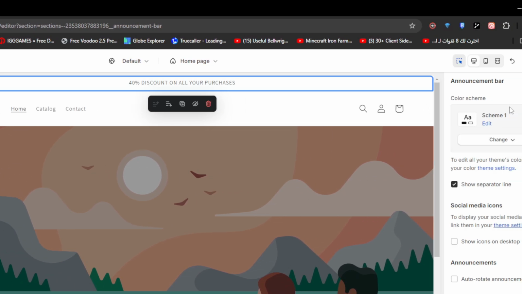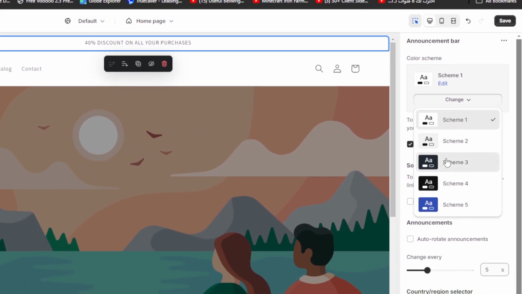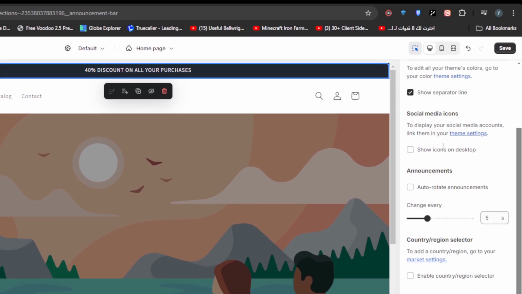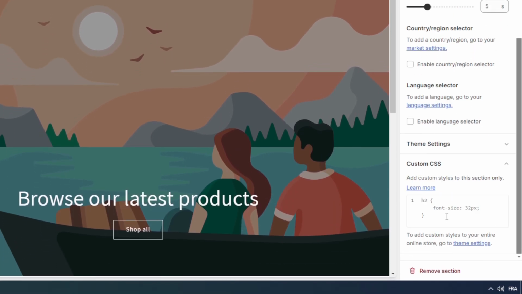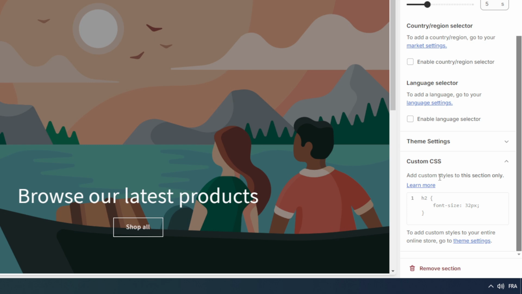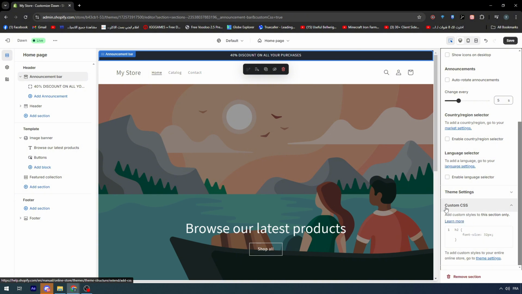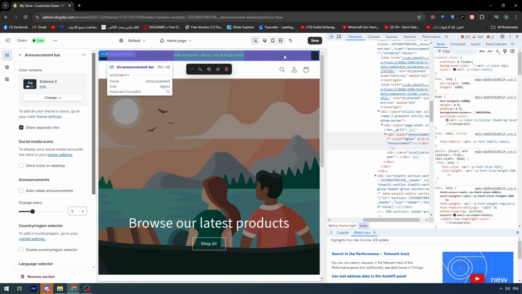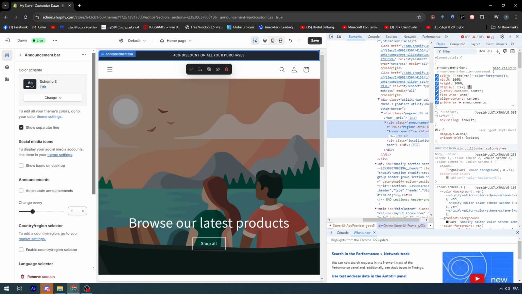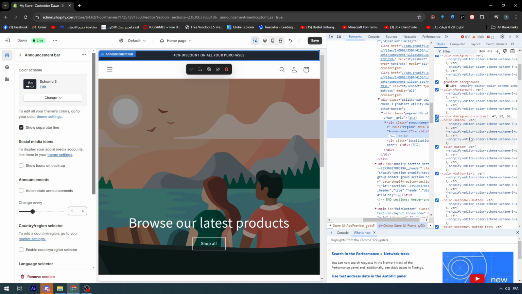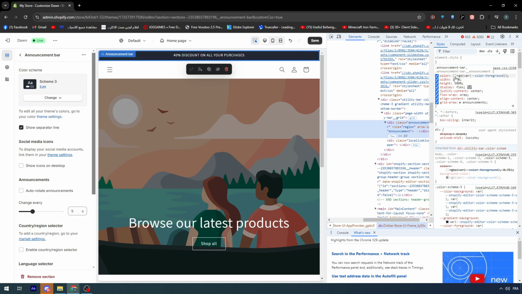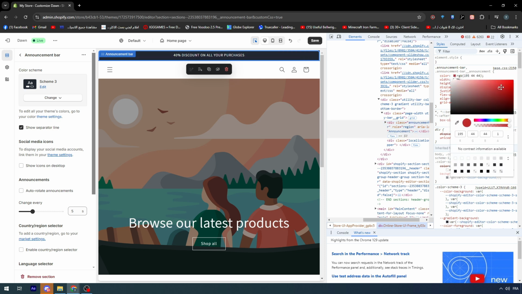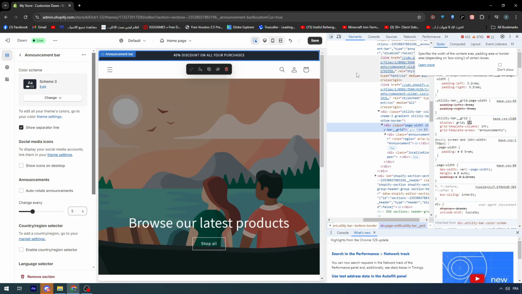You can do a lot of variations to it. For example, you can change the scheme, you can change the colors. Here, if I want custom CSS, you can literally add a custom CSS code. Let's try it out. For example, here I'm going to simply press F12 to open this. And from this area, I'm going to choose the background. I need to change the background. So this is the background. Let me just select it to make sure that this is the one.